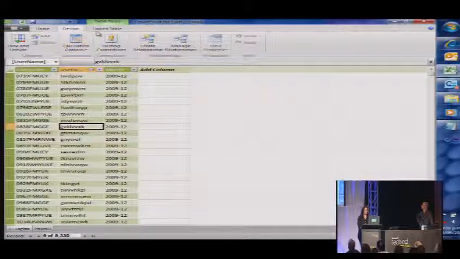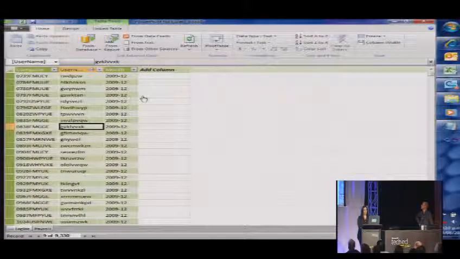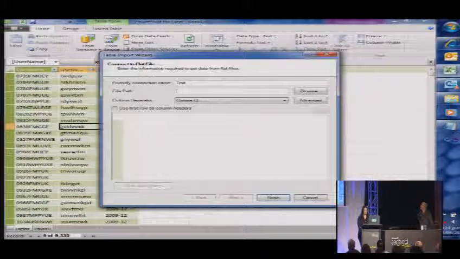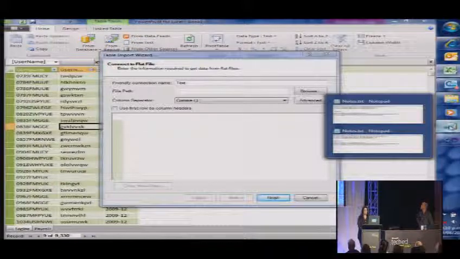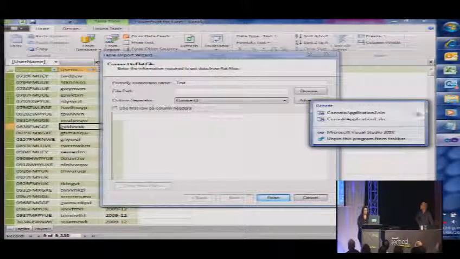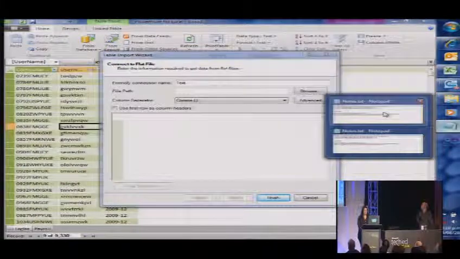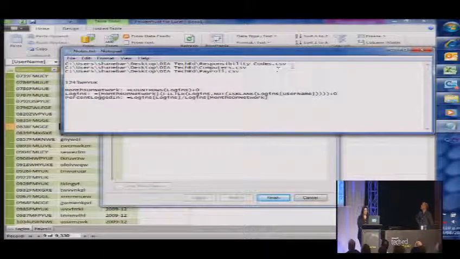So we're going to go into the Home tab, and the finance information people gave me an output from the finance systems in a .csv file format. So we'll go from text, and let's go grab the file path. I need to close that. Cool.